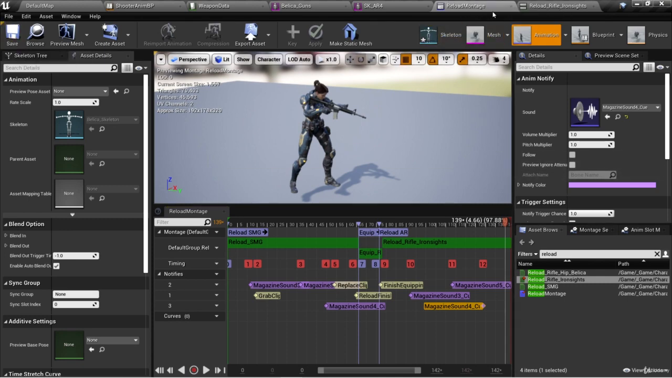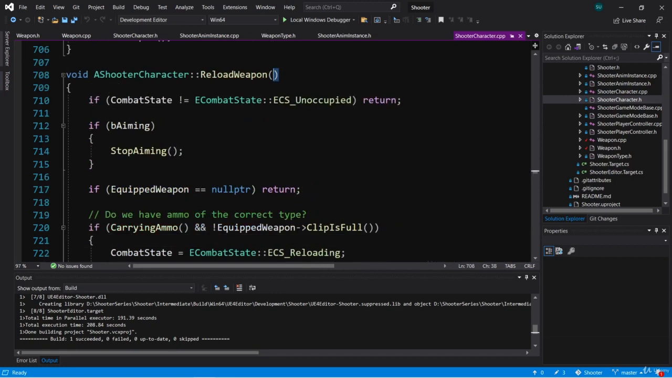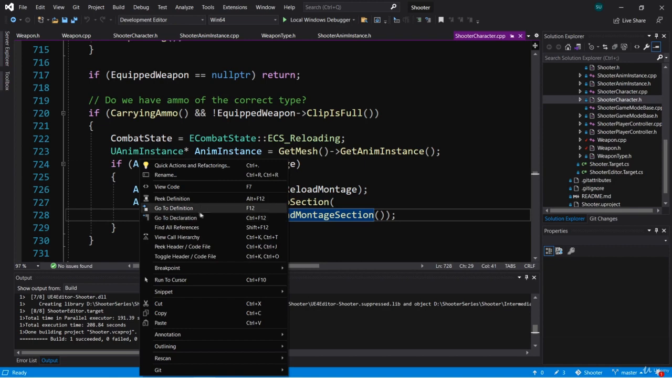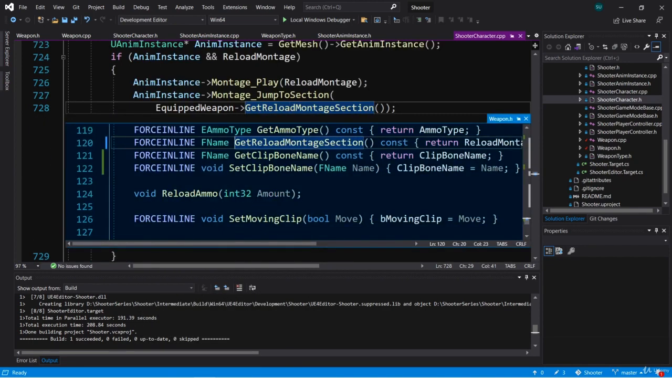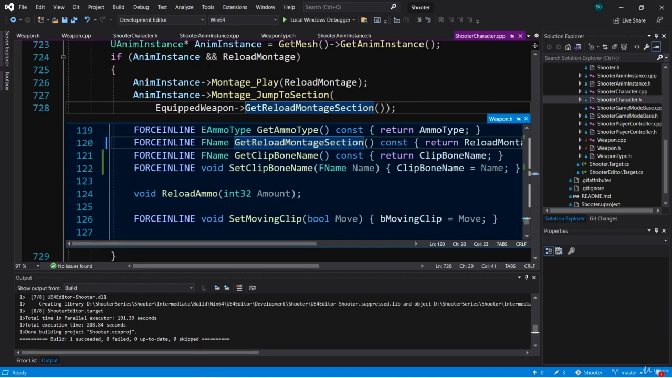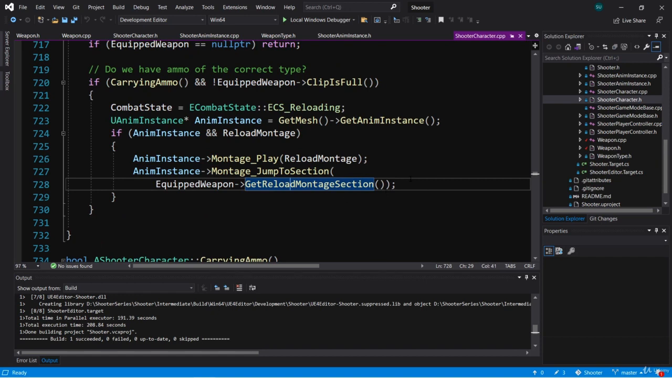Now we need to make sure we're playing the correct montage. So let's go into Visual Studio in shooterCharacter.cpp, and we're in the reload weapon function. And here we use montage play and montage jump to section. And we're jumping to the equipped weapon's FName returned by get reload montage section. If we peek this function, we'll see that it's a getter for reload montage section, which is a variable on the weapon. This is another variable that we want driven by our data table.